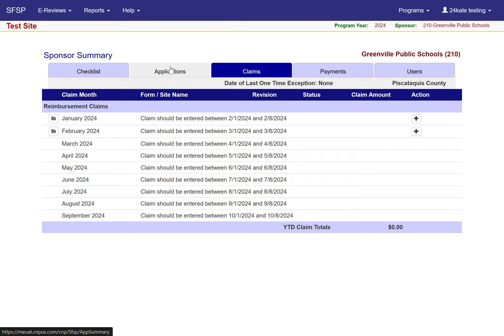The months that have a folder next to it also means that you indicated that you served summer meals in that month in that site information sheet that you filled out in your packet. So for this demonstration, I went in and completed a site information sheet that said that I operated in January and February, and that's why I see a folder next to those 2 months.